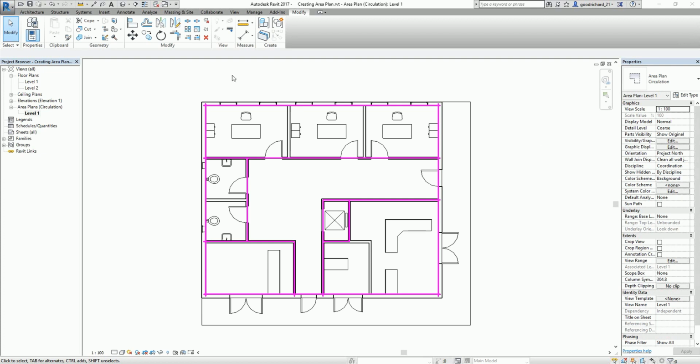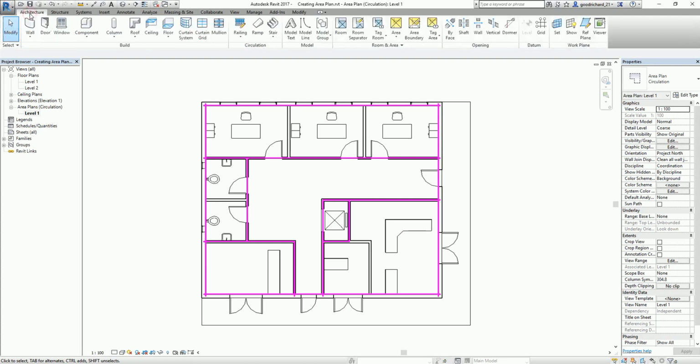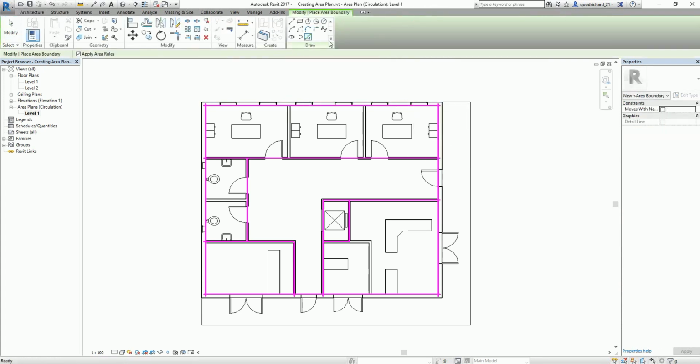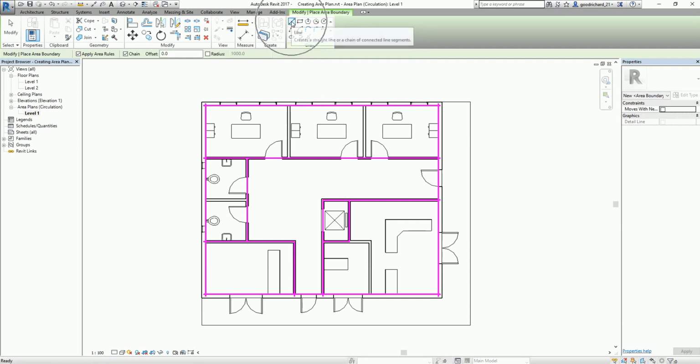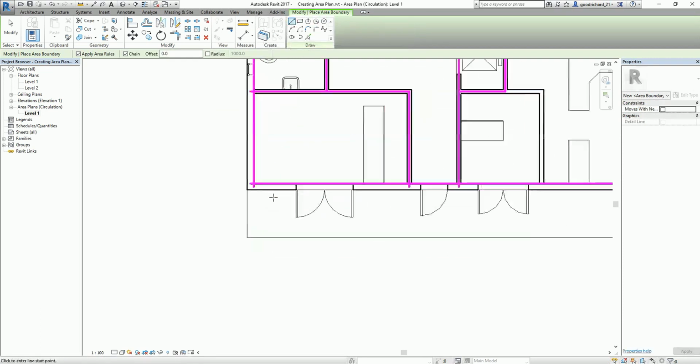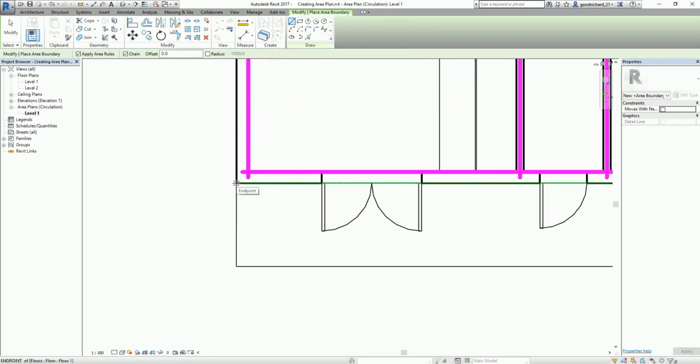Okay. So to do that, I'm going to select again the architecture. And then I'm going to select again the area boundary. Same tool. And then this time, I'm going to use the line tool. So I'm going to create the boundary. Okay. And then I'm just going to snap here. Okay. So I'll click here.